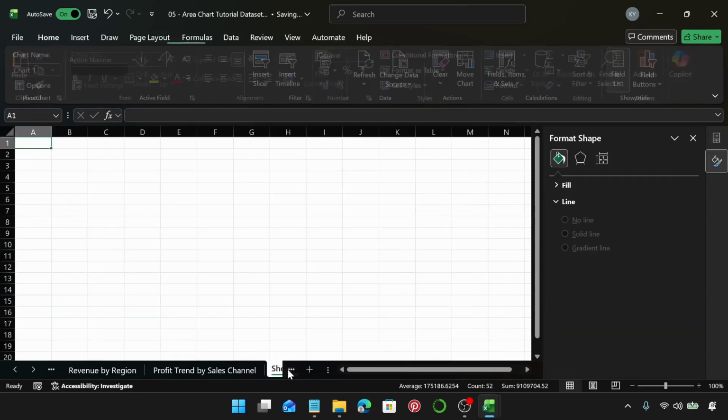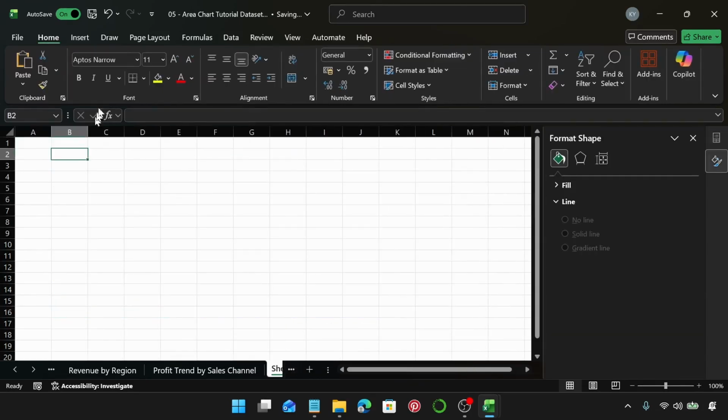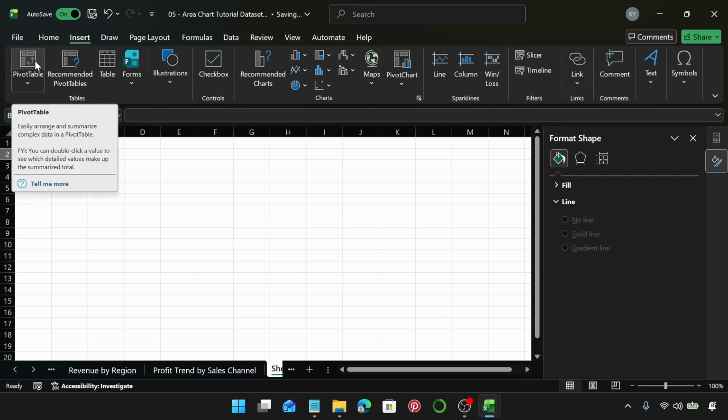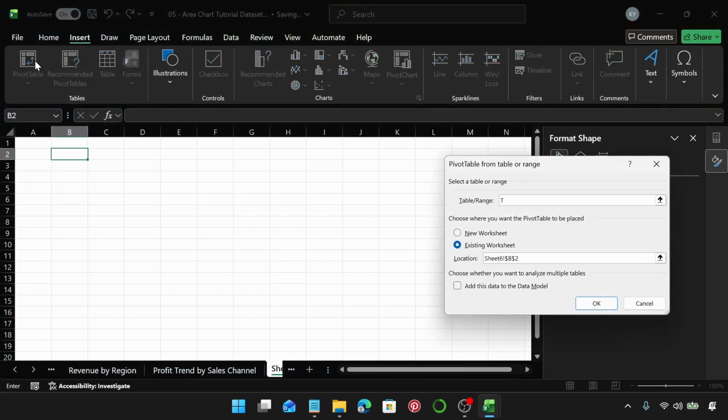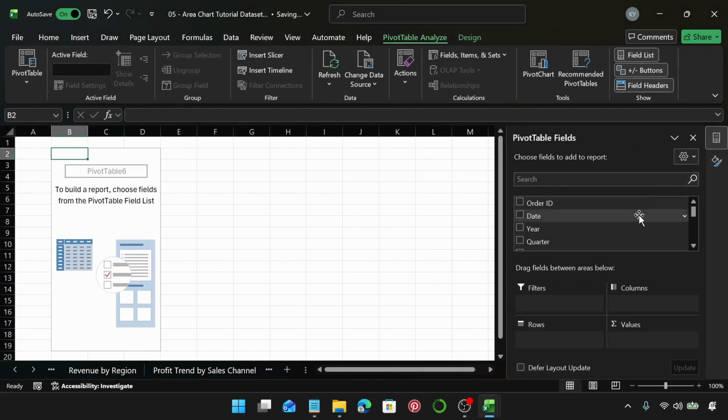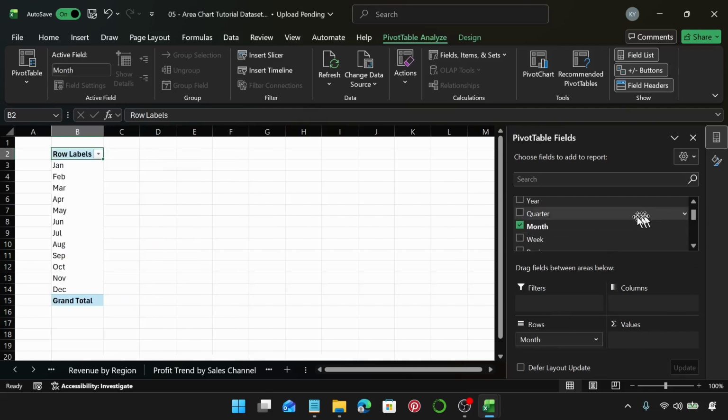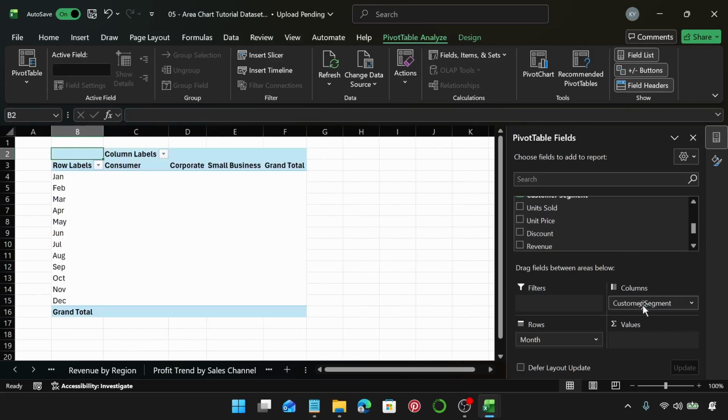I'm going to create a new sheet and I'm going to insert a pivot table. So I'm going to reference table 1 and I'm going to select months, add it to rows. I'm going to grab customer segments, add that to columns, and then for values we're going to use revenue.